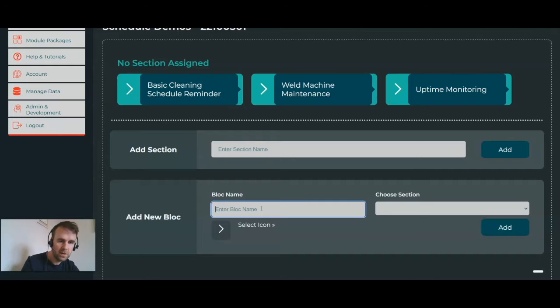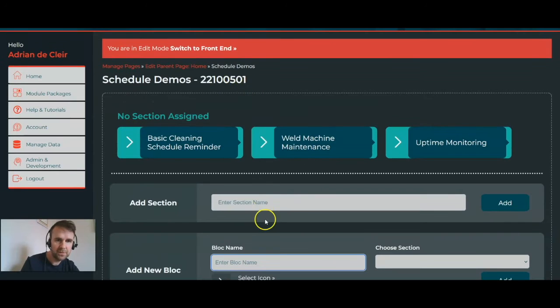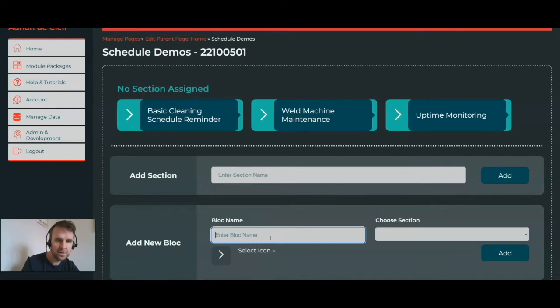So the first thing I'll do is create a new block called FX rates.